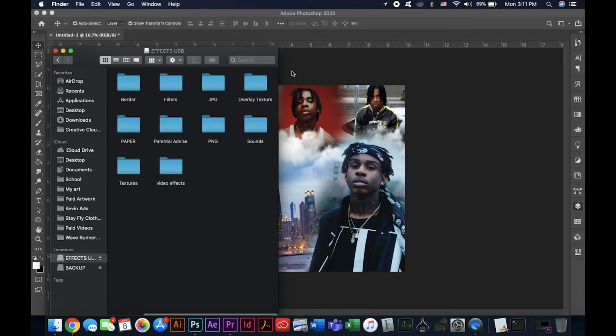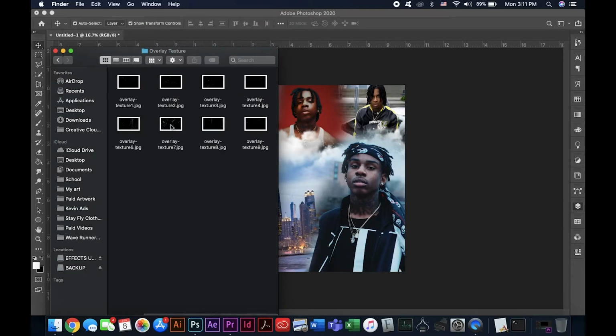I got a whole folder full of effects and stuff, but overlay texture. You want to put an overlay, like a scratched up one.